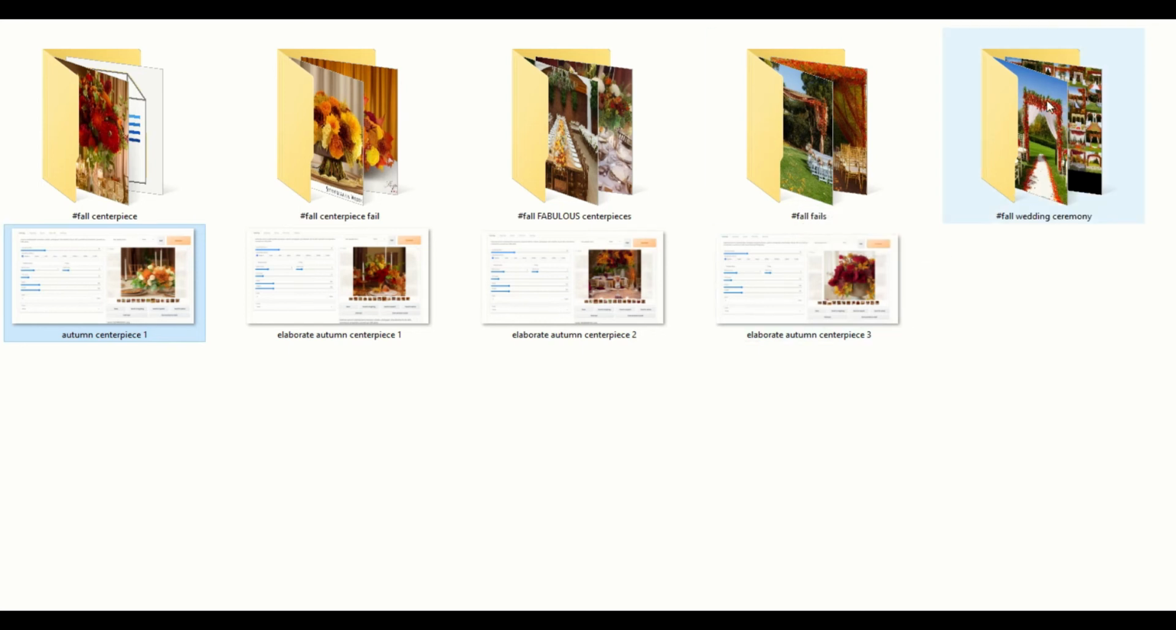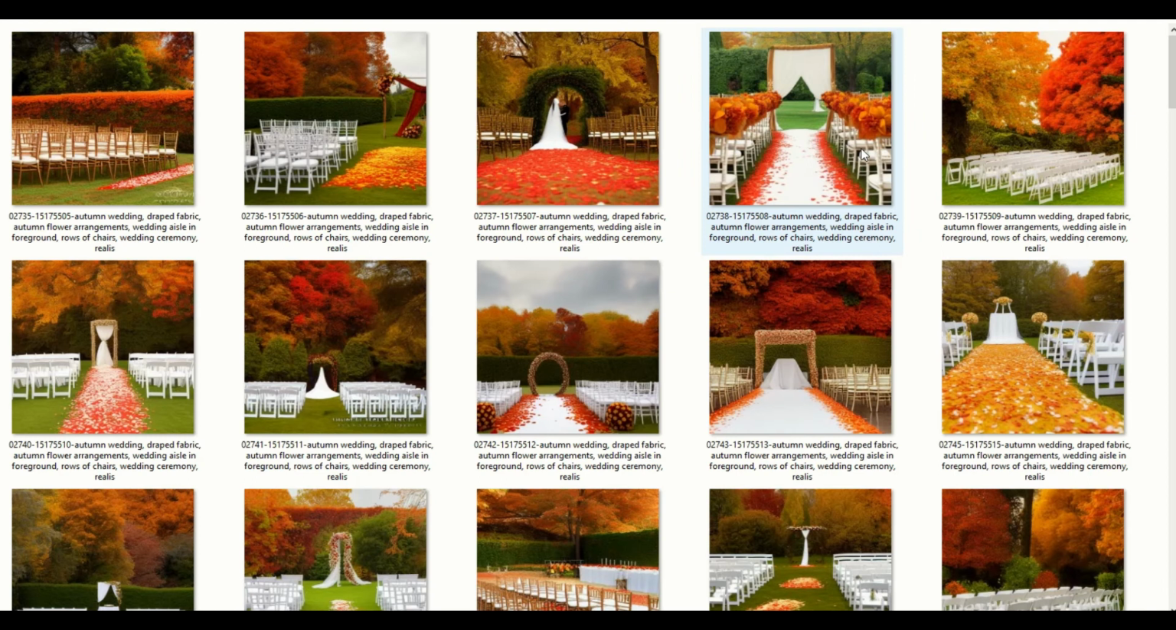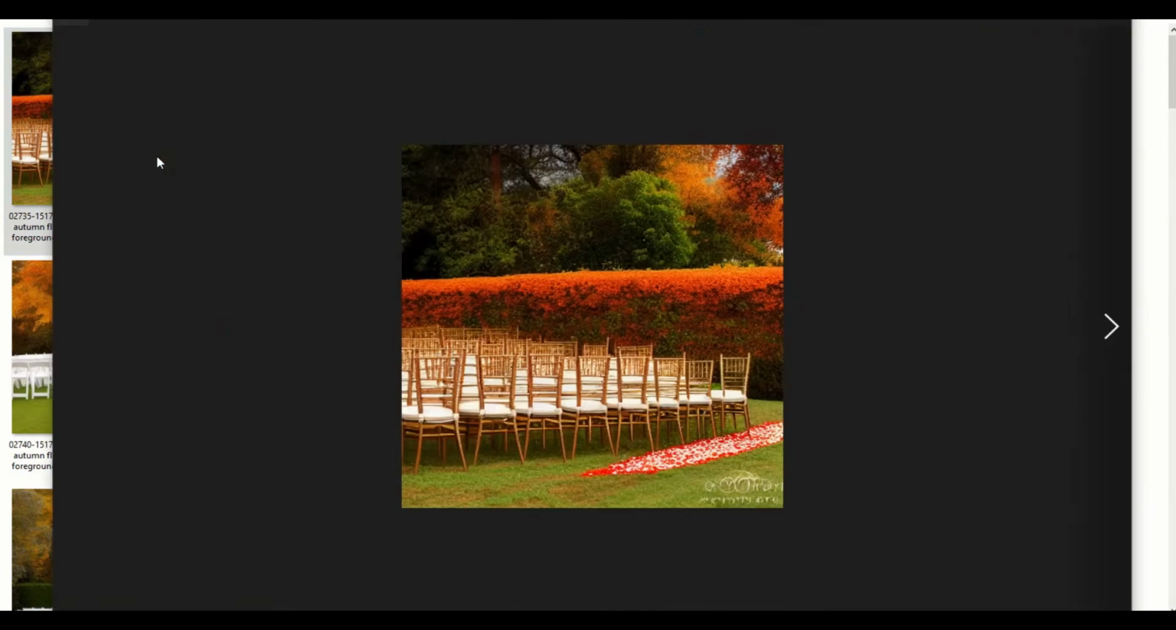So we'll talk about some of those fails. You might be generating 20 pictures at a time, 10 pictures at a time. It does not mean that you will be getting what you want every time and they're all going to be picture perfect. Let me show you some examples.